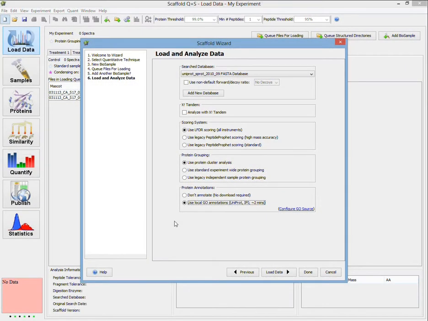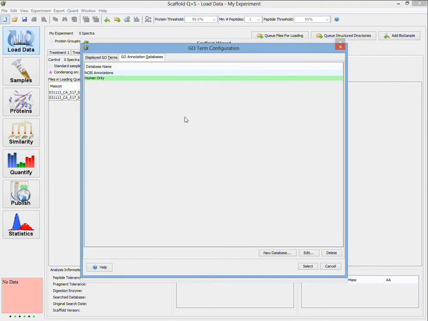To begin setting up your experiment for GO terms, you will need to specify a GOA database. I've already set up my dataset for loading into Scaffold. The Loading Data Wizard provides an option for specifying the GOA database in the last step of the process. In this last box here, click Configure GO Source to bring up a separate GO Term Configuration window.